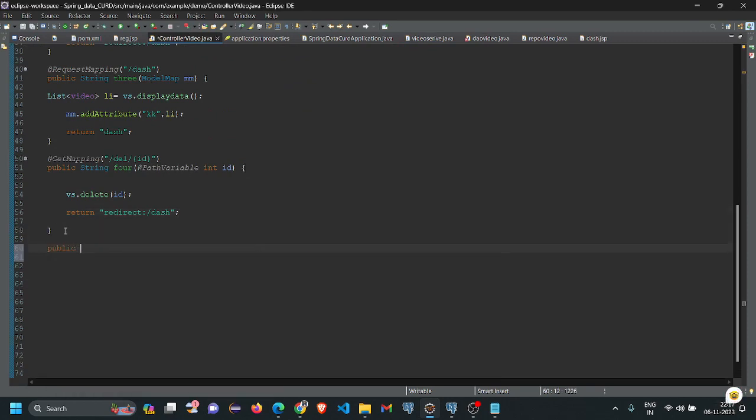public string, and here just like delete get maybe because we will be getting id from there, and here edit slash id because we will get id from dashboard, and here we have to return edit because we have to show data into edit JSP page.